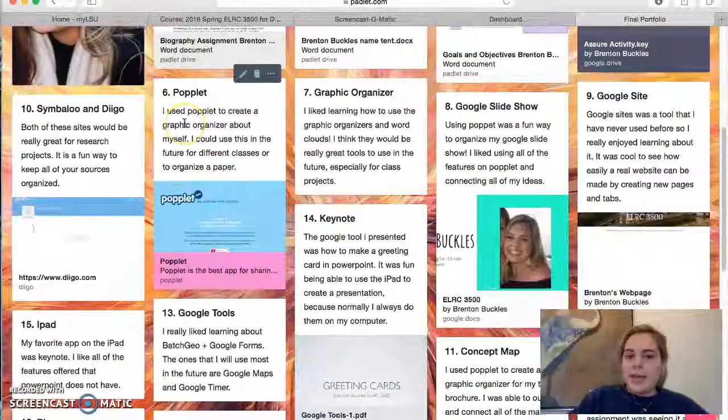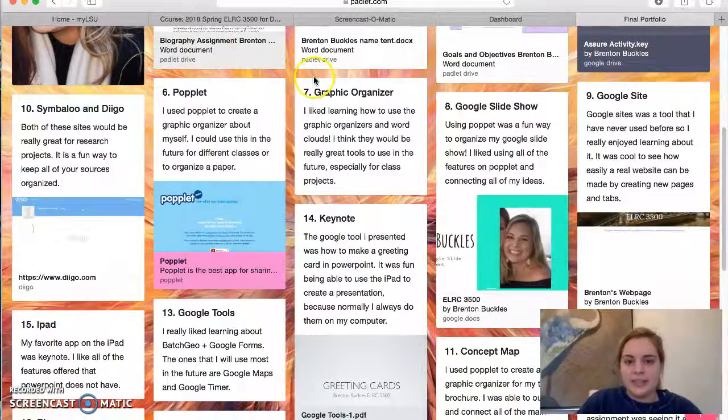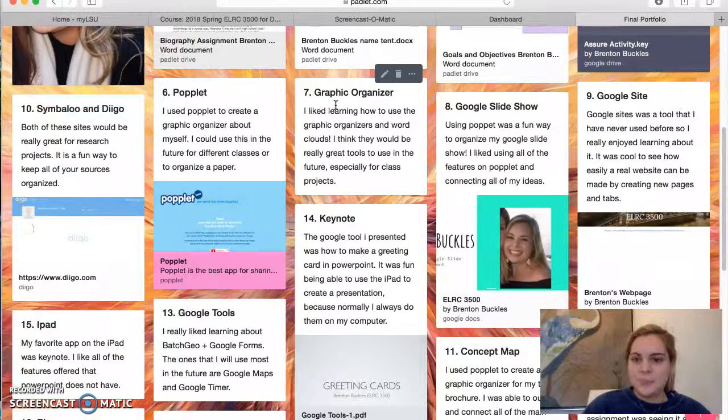Six was Popplet. We created graphic organizers about ourselves. I really liked Popplet. I'd never heard of that before, so that was a cool way to organize things. And then seven, the graphic organizers. Word clouds, that was fun. It was a different way to go about organizing.